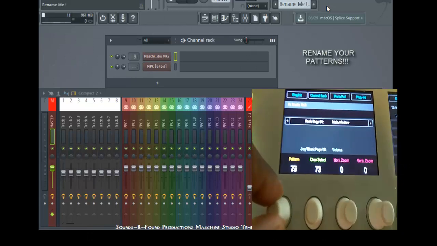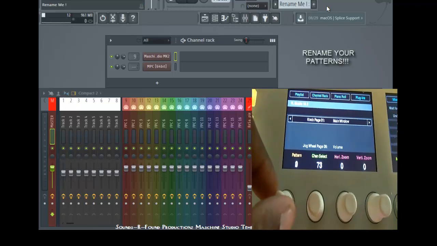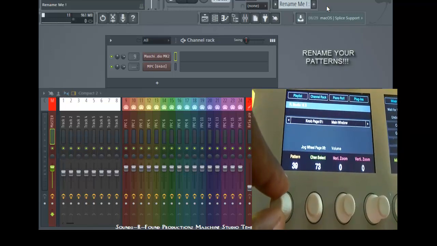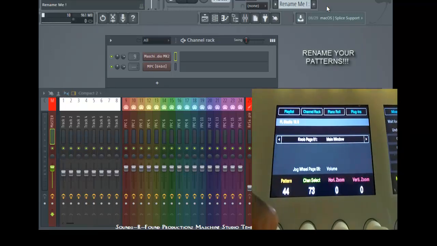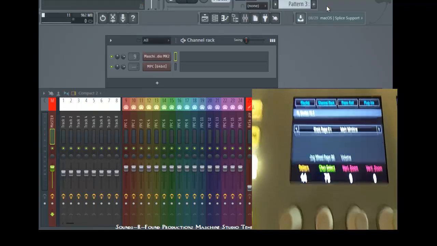You see, I named the first pattern Rename Me, because when you go to start arranging, boy, let me tell you, you can't be going through pattern 1, pattern 2, pattern 84. You can't do all that. Just rename all your patterns. You know what I'm saying?